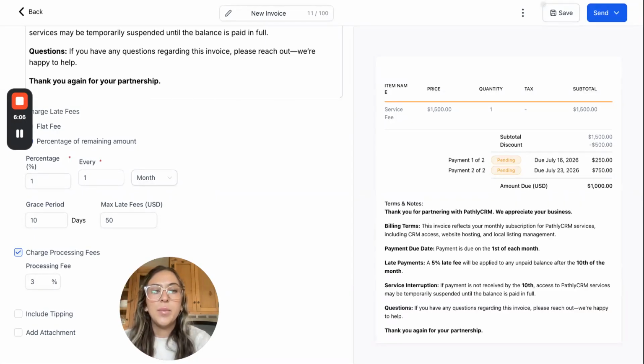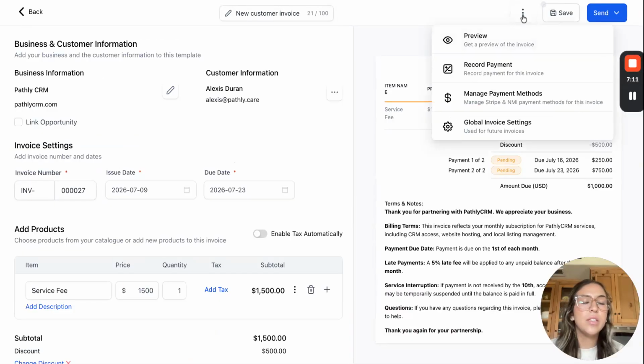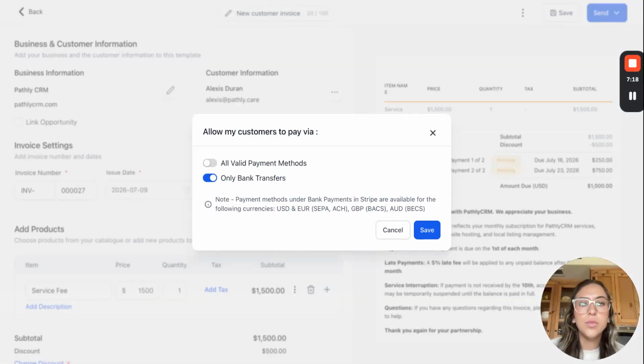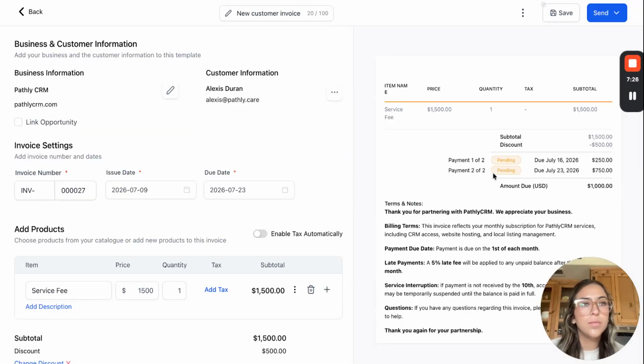Once you connect your payment account, you're able to do processing fees. So if people want to pay with a credit card, you can pass those fees to the other person. You can come up to these 3 dots and click on manage payment methods. And it'll give you 2 options: all valid payment methods, or you could do only bank transfers. And you can save that.